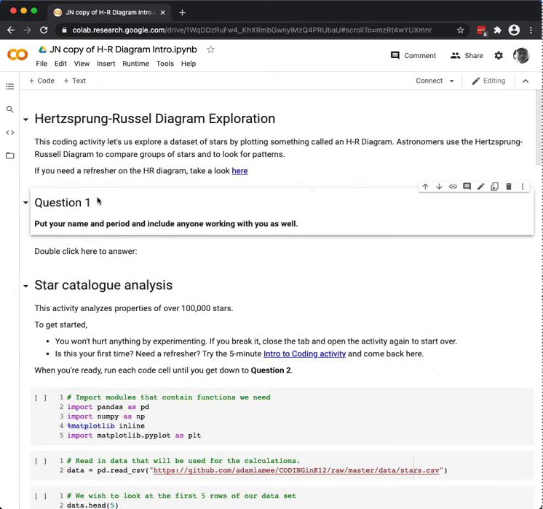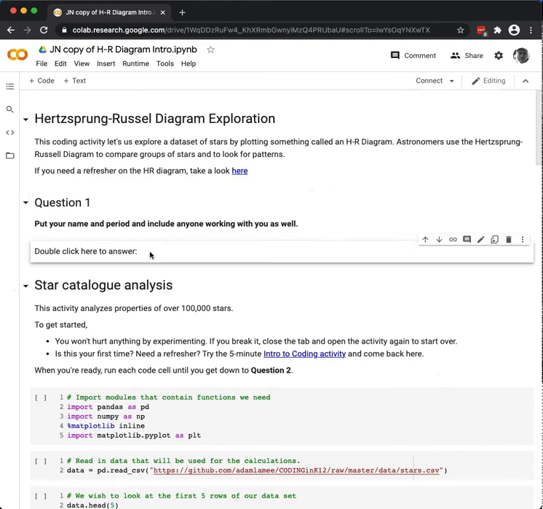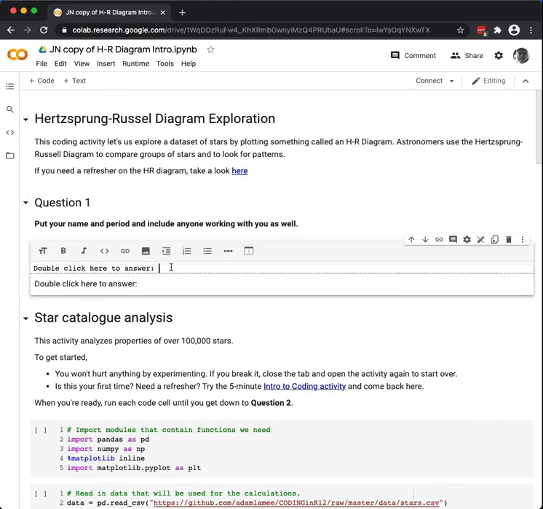Then there will be sections that say Question 1, and under it a block that says double click here to answer. So if you double click on that, you go to the end of that and answer whatever the question was. Put your name in, period, J. Newland, period, and anyone I'm working with, or working alone. How sad. I recommend you work with other people.